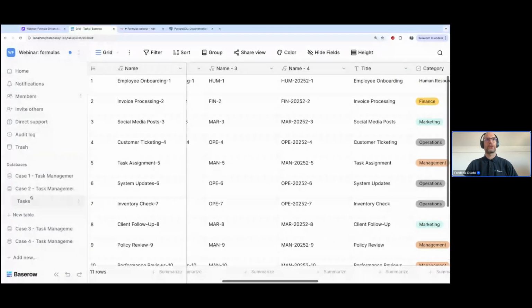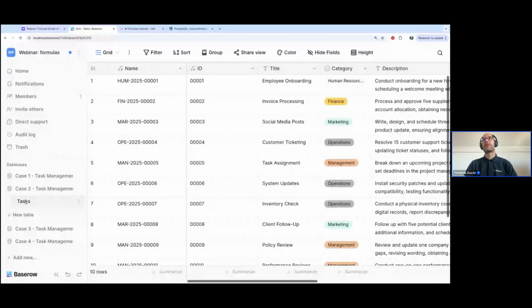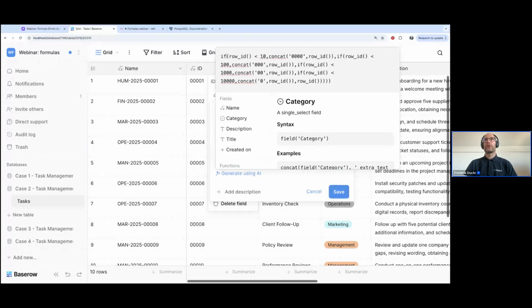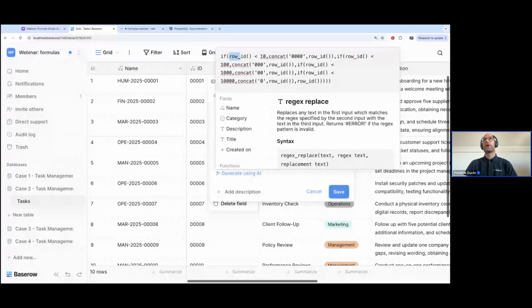So going to case 2, my tasks, and I'm using the if condition here. So if my row ID is lower than 10. If always starts with a condition. If this condition is true, what needs to happen? Well, I'm going to concatenate 4 leading zeros with my row ID, resulting in 5 characters for my ID.